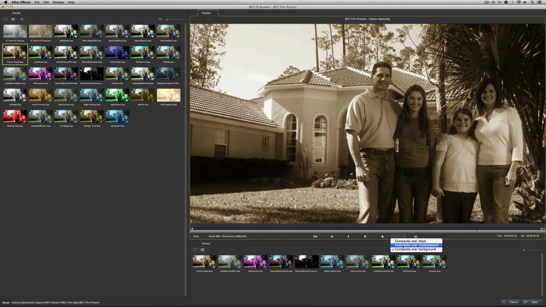Now I'm going to explain this a little bit more when I talk about the standard FX browser. We're actually going to use an example of having a title in there and how you can actually get in and apply these cool presets to a title. But like I said, we're going to get to that in a few minutes.